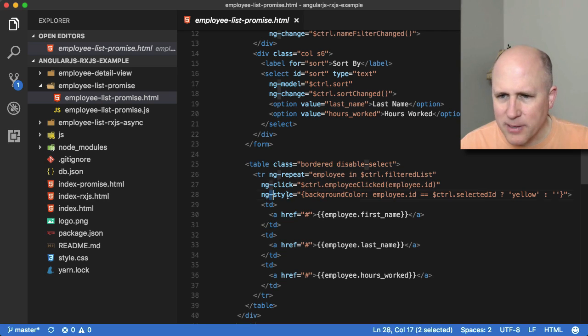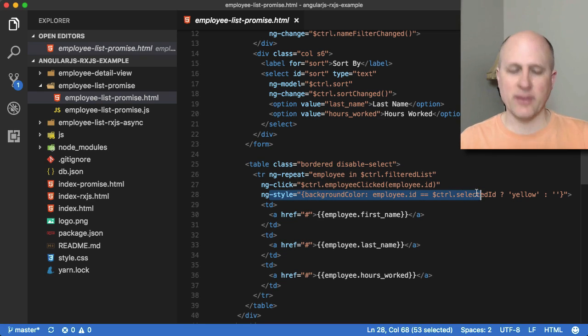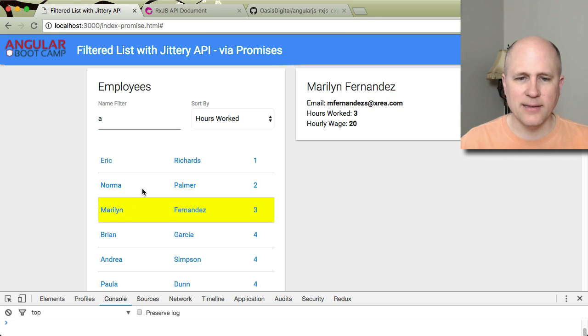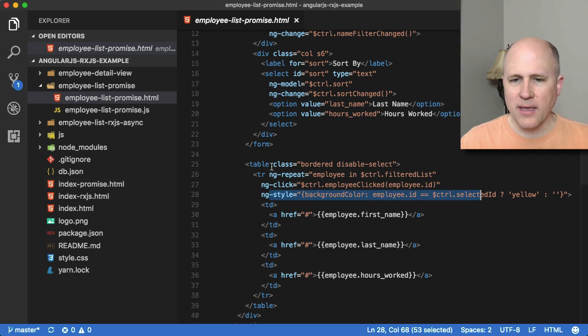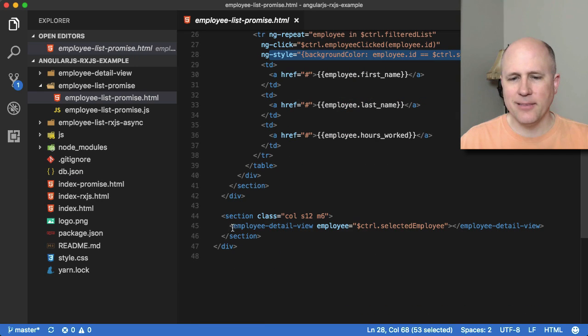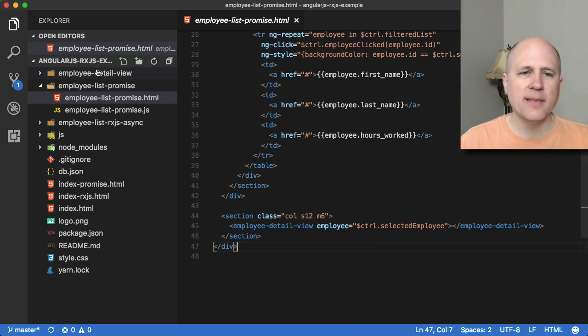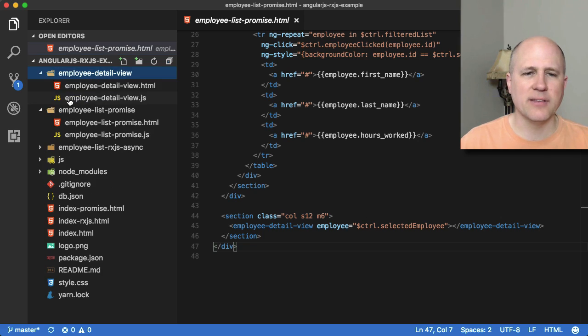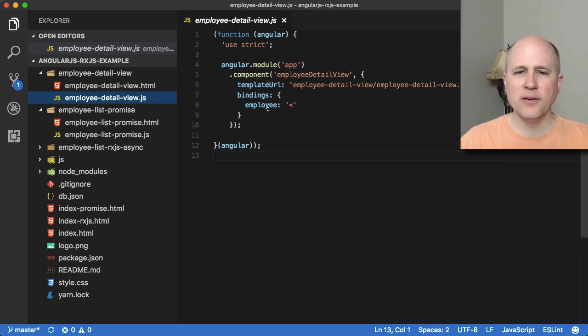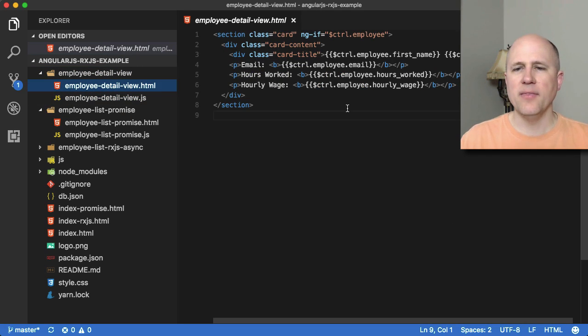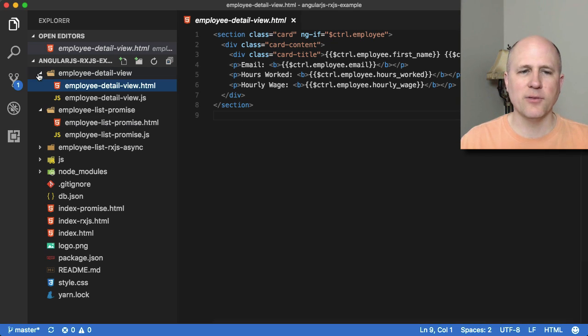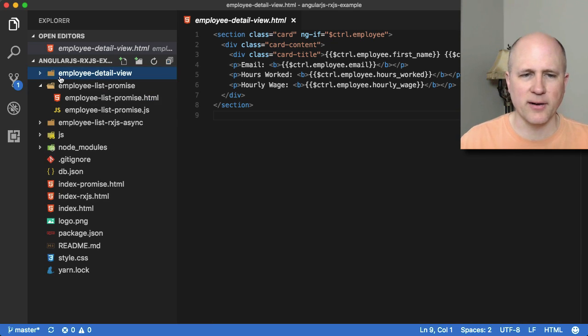Then we do just a little bit of styling so that if we have a specific person selected, we get this nice yellow bar. And then lastly, we have delegated the display of the details to this other component. And that's nice because it's going to let us reuse that other component. Now, that other component has essentially the least possible code for the component, just a single incoming binding, and then a view template that shows various fields of that binding. So there's nothing interesting or unusual there either.